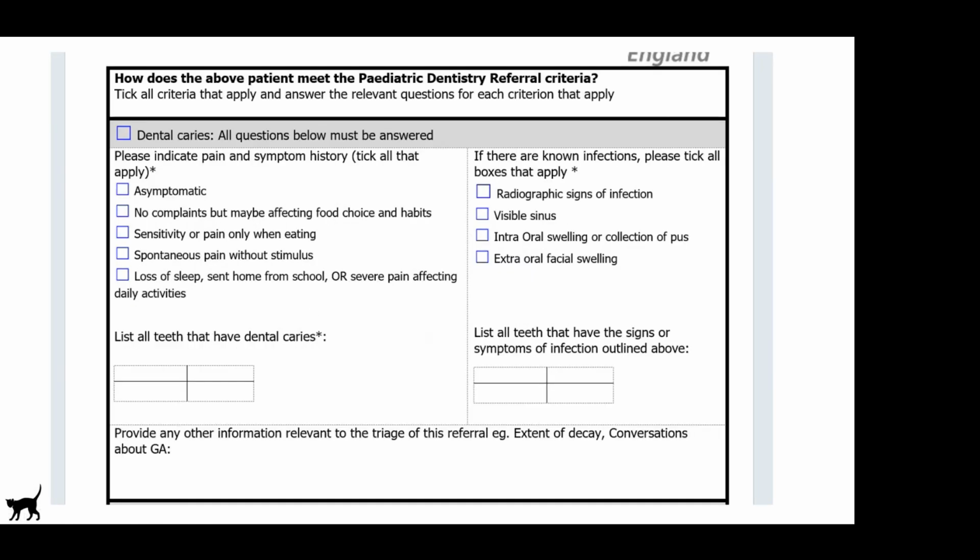Now we get to the conditional questions section, and you'll see that this varies by the reason for referral. And a lot of the dentists who've been sending very good referrals will already have been providing this information, a good indication of the level of pain and symptom history, a full list of the teeth that have dental caries, highlighting which teeth are known to have infections and how you know that they're infected, and then relevant conversations you've had with the patients, including conversations about a general anaesthetic or giving us more indication about the length, the extent of the decay. What you'll notice here is we've no longer got two categories for dental caries, separating out likely GA and all the other types of caries.